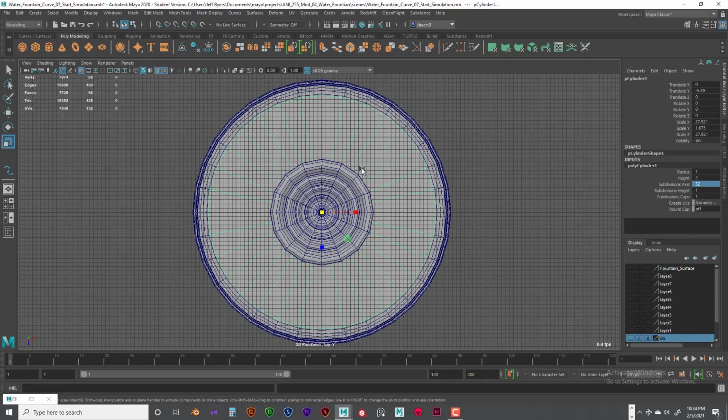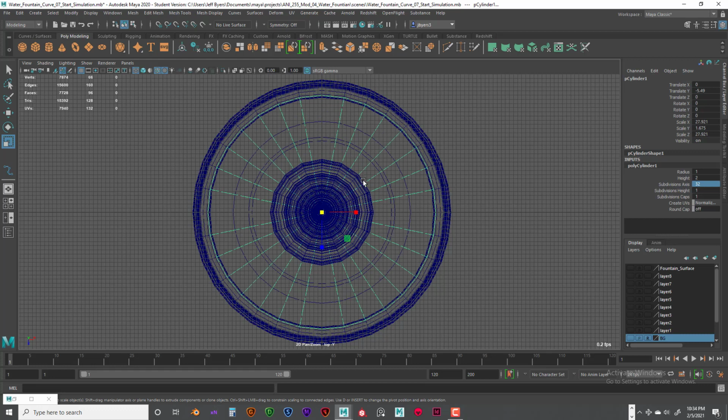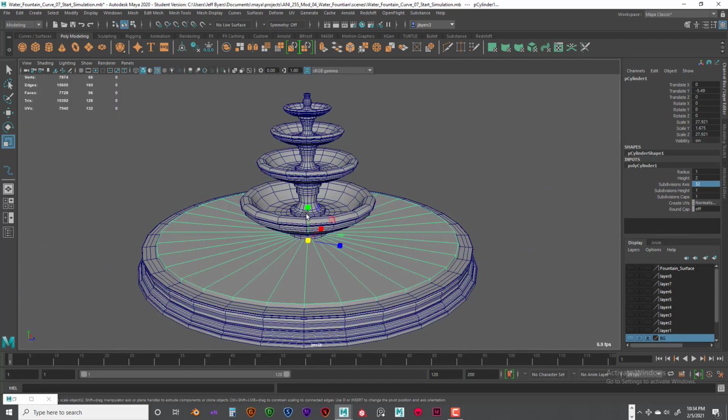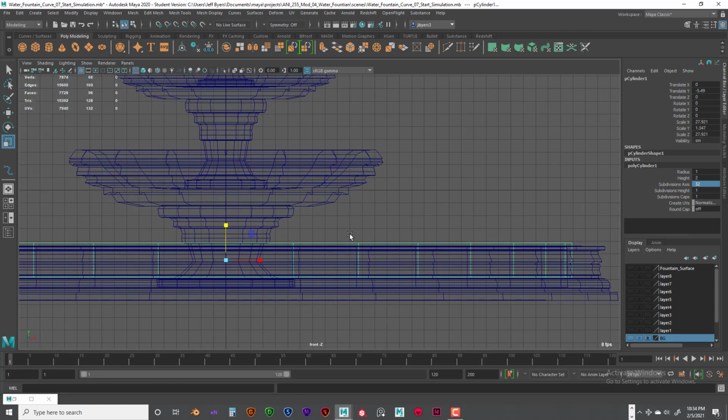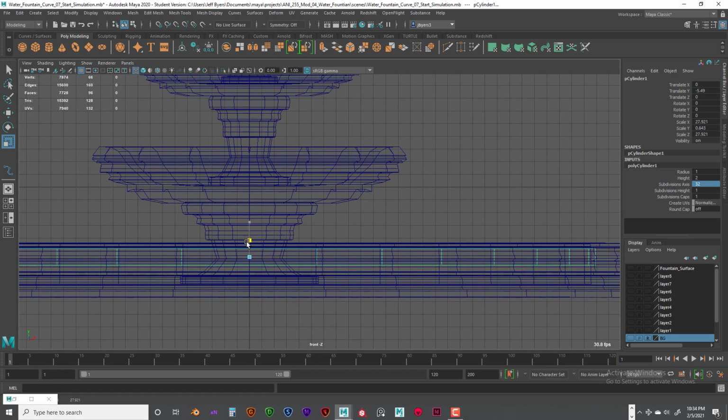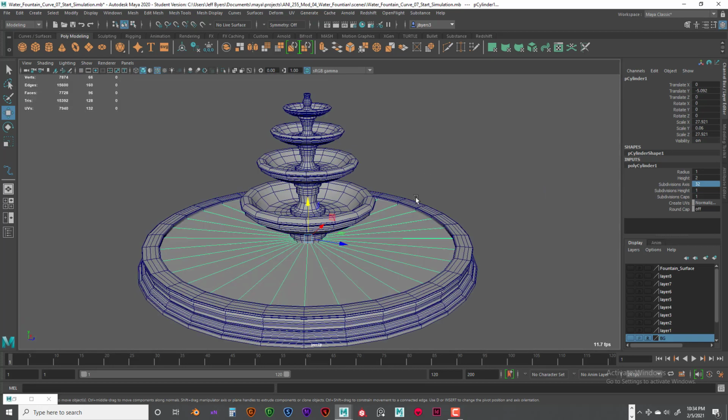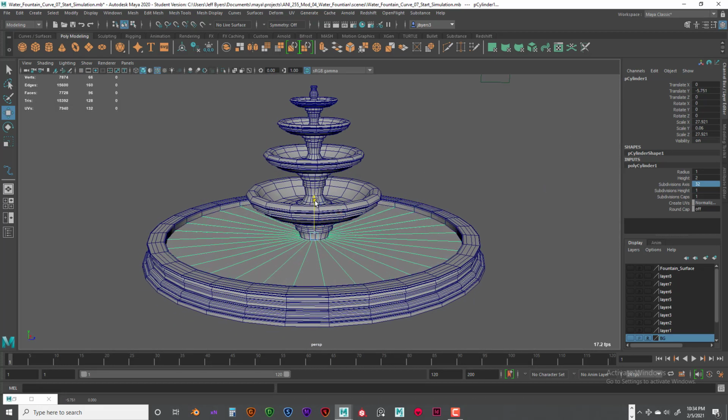So we want to, I'm going to hit the 4 key. We're just inside that wall. That's good. And we're just going to thin that out. I'm going to go to the side view. Okay, just thin that out like that. Okay. And move it to where you want the water. Something like that would be fine.